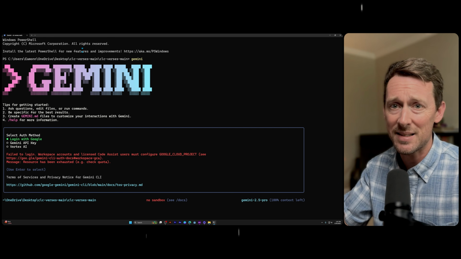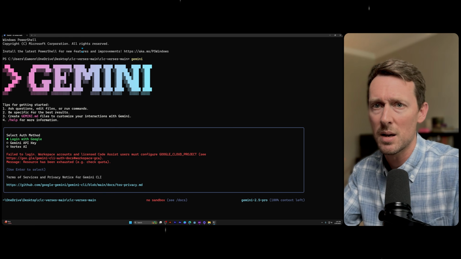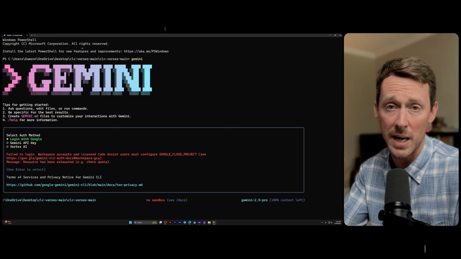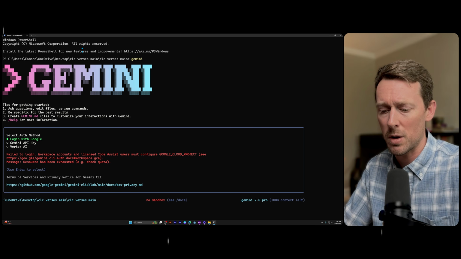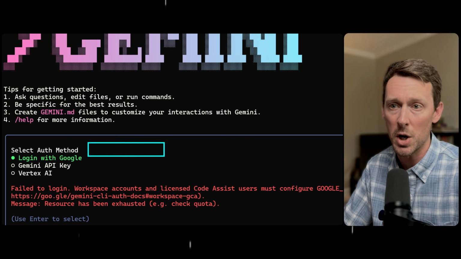Click enter. It may take a couple seconds here. It took a few seconds last time. It kind of paused there and had to do its thinking thing a few minutes ago when I ran it. And then it's going to say, hey, what do you want to do here? You want to select login with Google? And that's what I'm going to do.